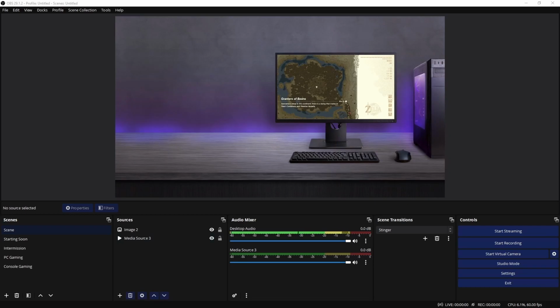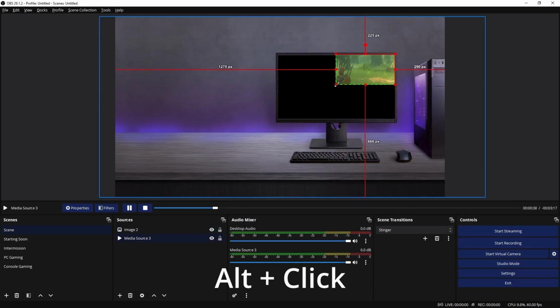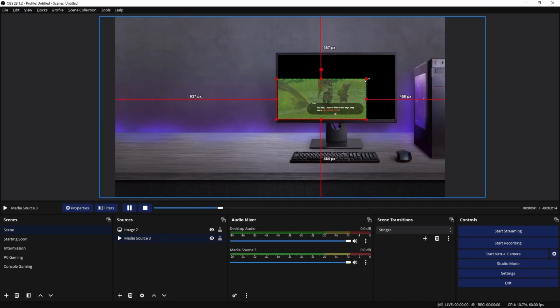Once your insert is on the correct layer, you can resize it and crop it if you need to. An easy way of cropping sources is by clicking on it and holding the Alt key, and there you have a nice virtual background that you can use with something cool inserted into it.